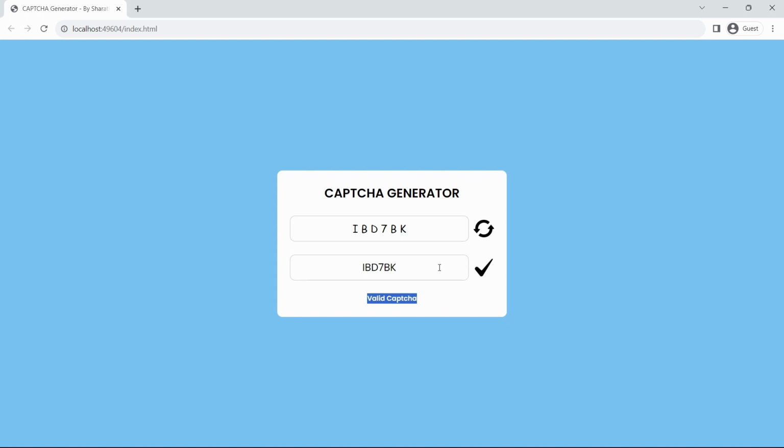We need to enter the same string as above, which will check both values with case sensitivity and return the response. If I change this uppercase K to lowercase and I try to hit validate again, it will throw the response: invalid CAPTCHA, try again. As I mentioned, we need to enter the same string with the case sensitivity. If I change it again, now it will give the response: valid CAPTCHA.